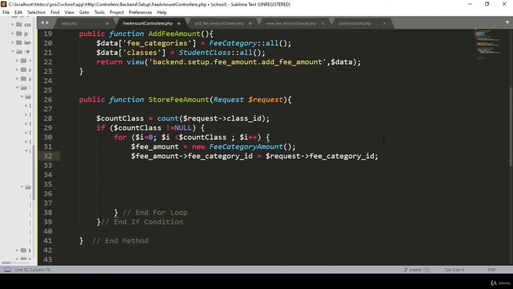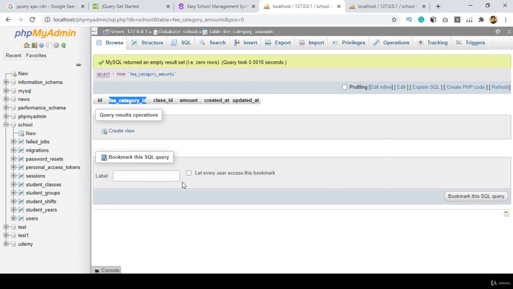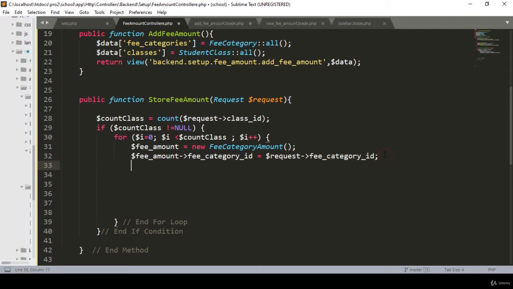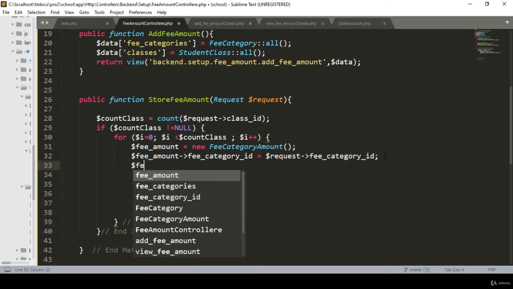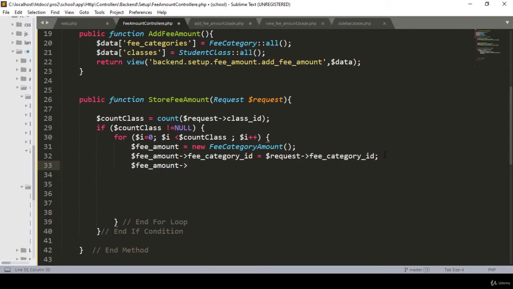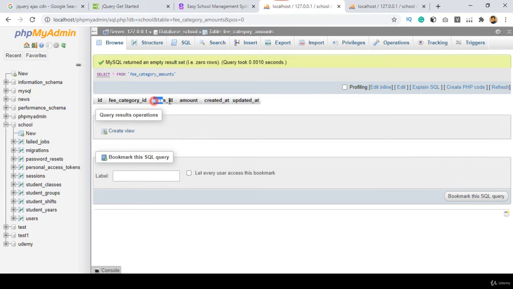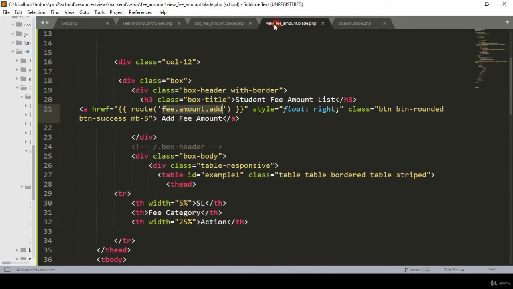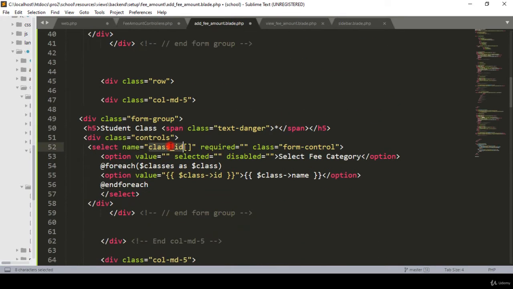So here I don't need to add multiple, so only one data will be inserted, right? Whatever you choose from here, only one data will be inserted. So now I want to add another one with this fee amount. I want to add our another database field name as class ID. So that will be class ID, and then with this request, our requested field name here is class ID, and also they have an array, right? So an array will be needed.